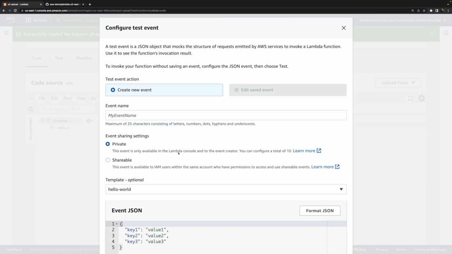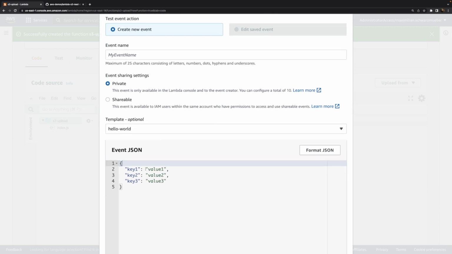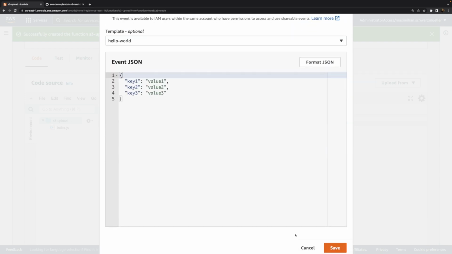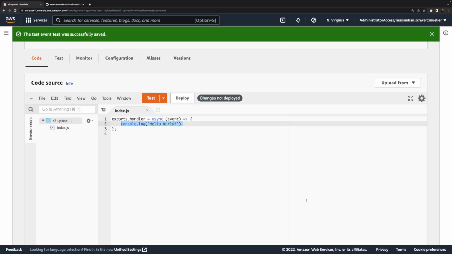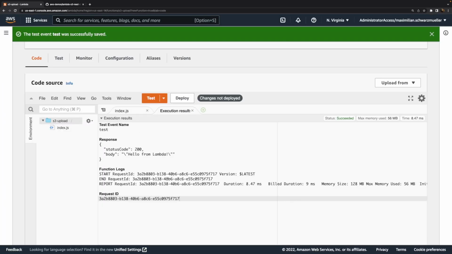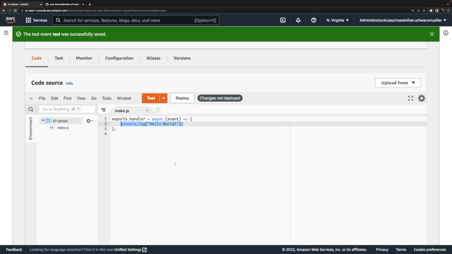Now, here I don't really need any event data, but we could add some data that's passed along with the event that occurred, and this data could then be processed in the Lambda function. But here I don't care about this, so I'll just give this a dummy name, save this test event, and execute the function with this test event, and then we see our output here. So that's how we could test our code and execute it upon a button click.